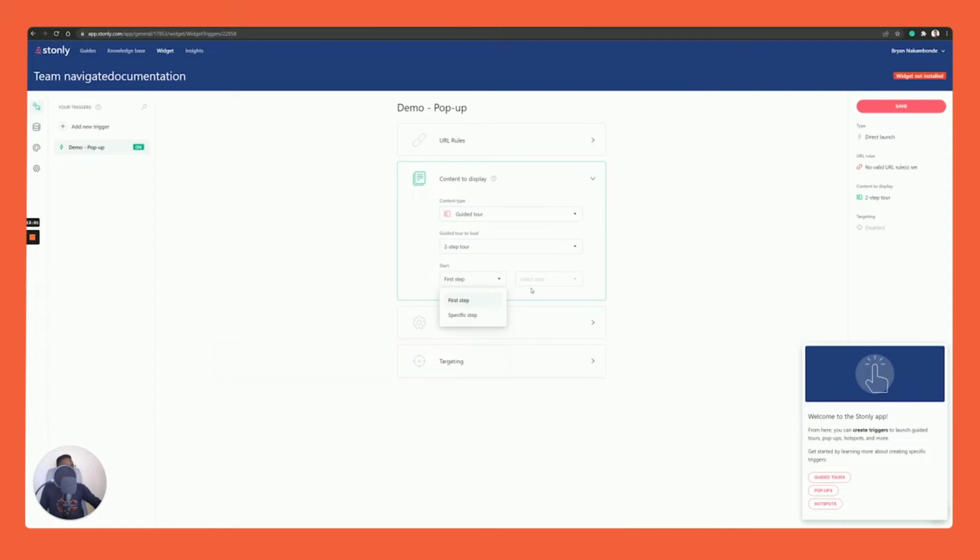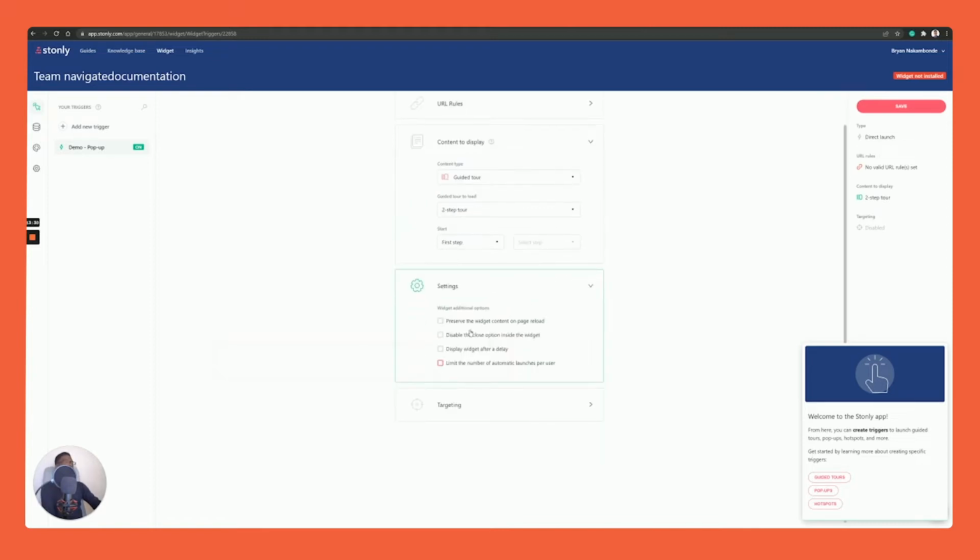So start, first step, you can call a specific step by selecting that and then choosing the different steps that you've created as part of your guide. So anyway, this is the first step. Then we go to settings. This is just where you control how users get to experience different parts of your widget and how it appears on their screen. So where they can close it, where the button is located, as well as when and how many times they see this guide appear on their screen.